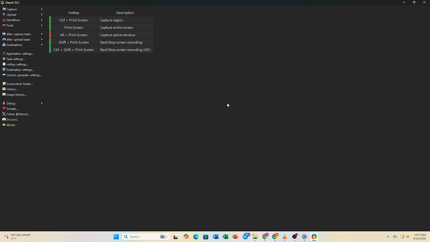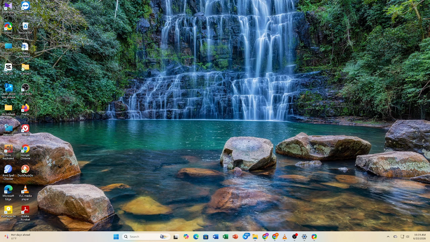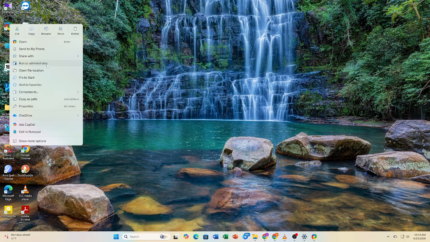Now check if another screen tool is interfering, like Xbox Game Bar, Discord Overlay, or other recording software. These can block region selection. Next, try running ShareX as administrator. Without admin access, capture tools may fail on some Windows screens.